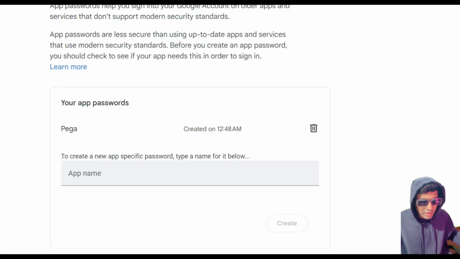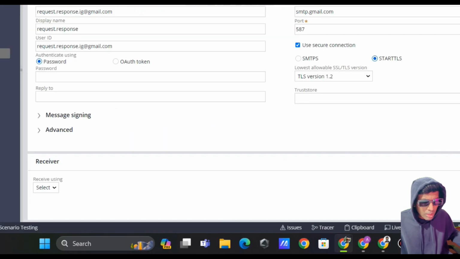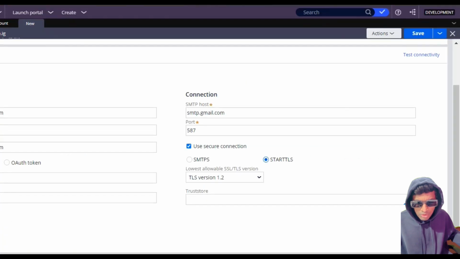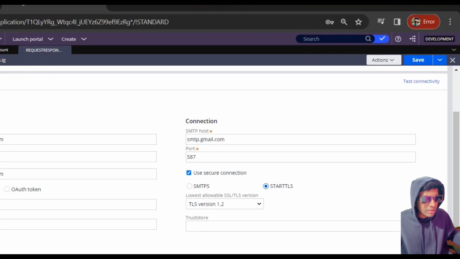Okay, and done. We are done over here. Now this is the password which we got over here, and we're going to use it in our email configuration. So I'm going to come back over here and paste the password over here, and let's save it.